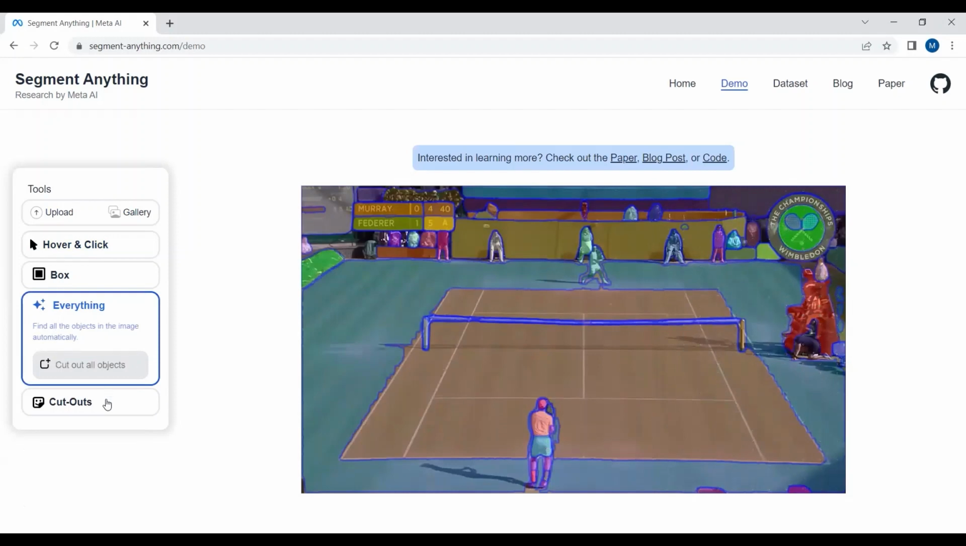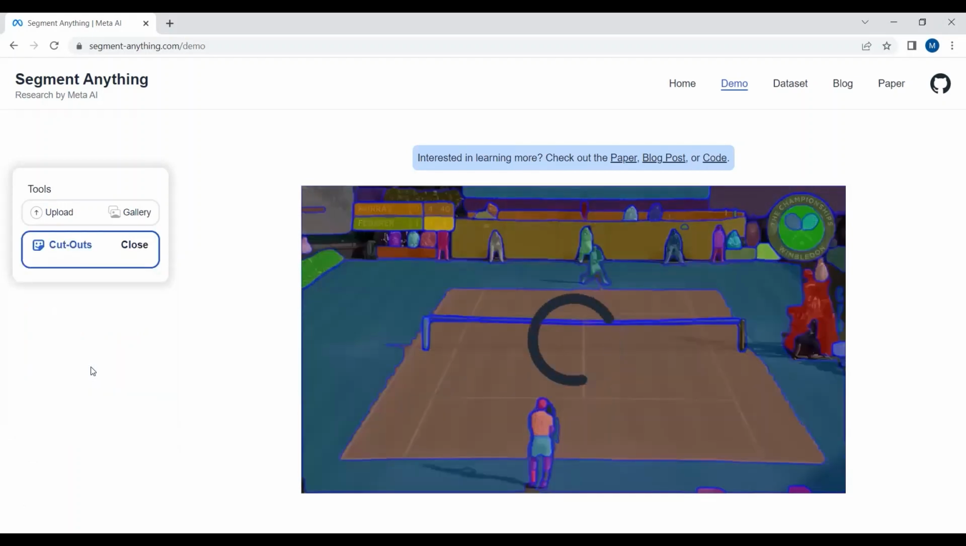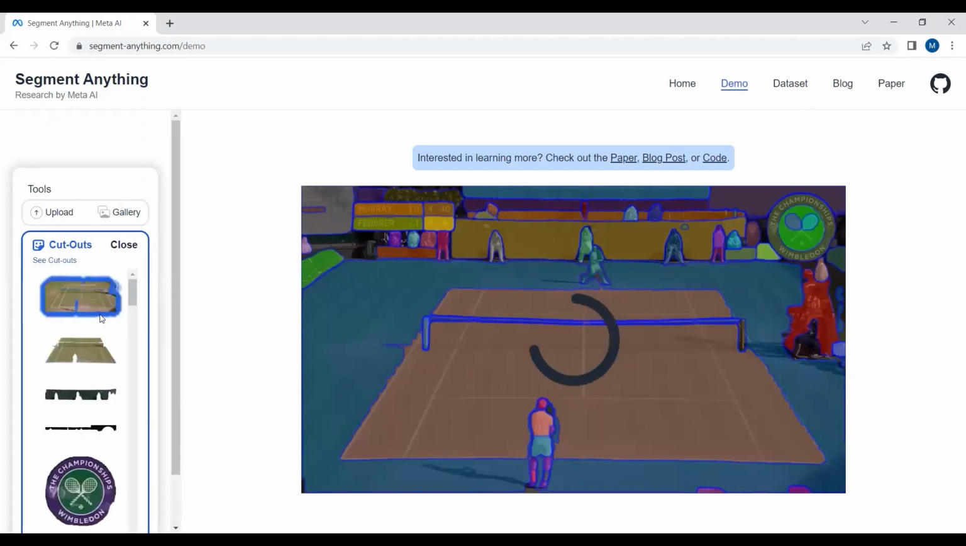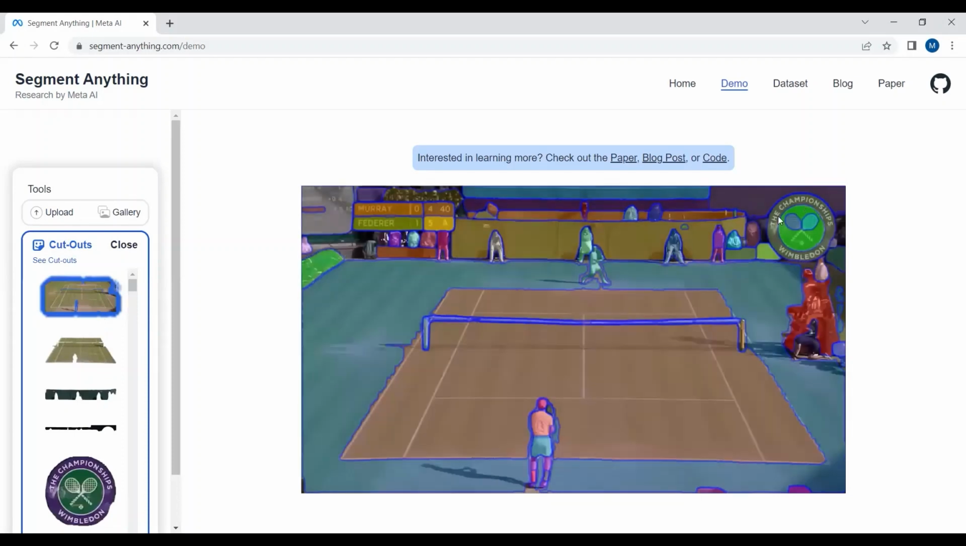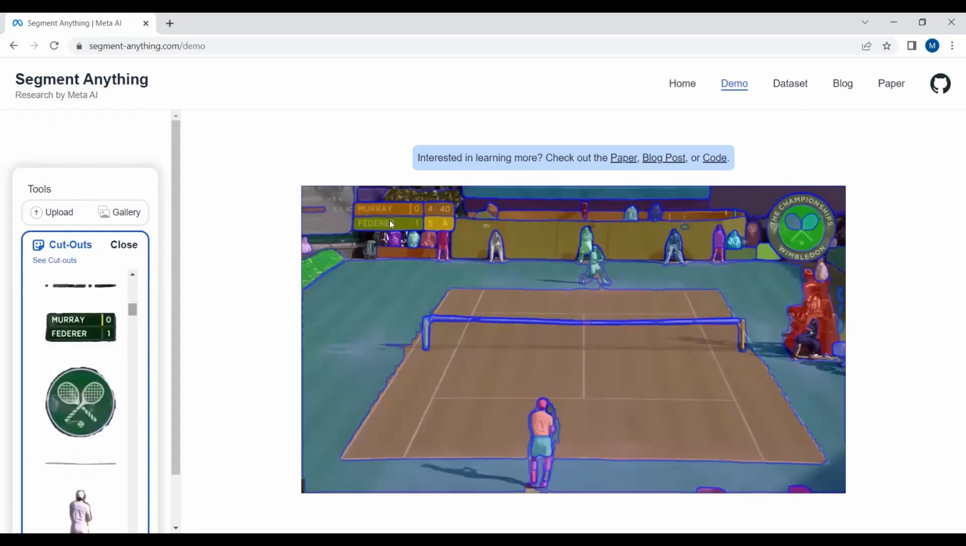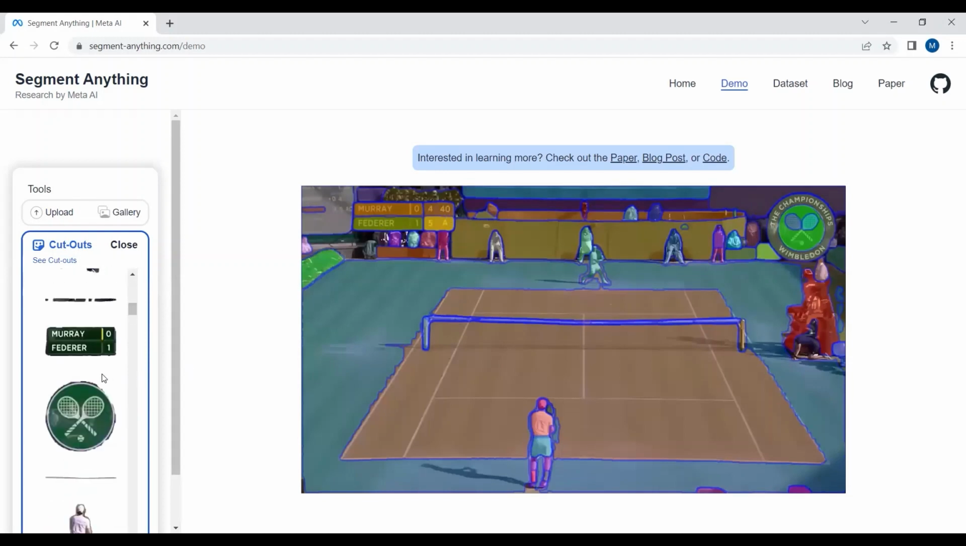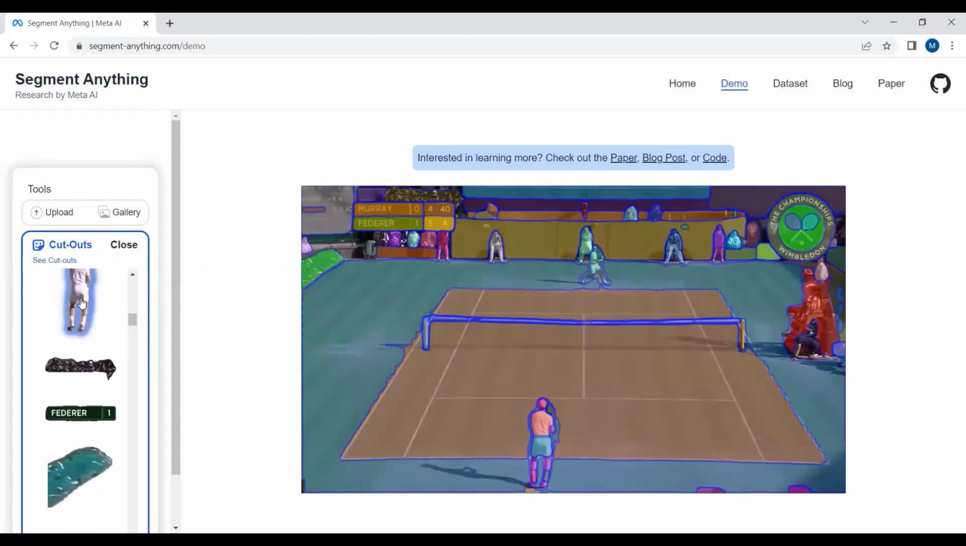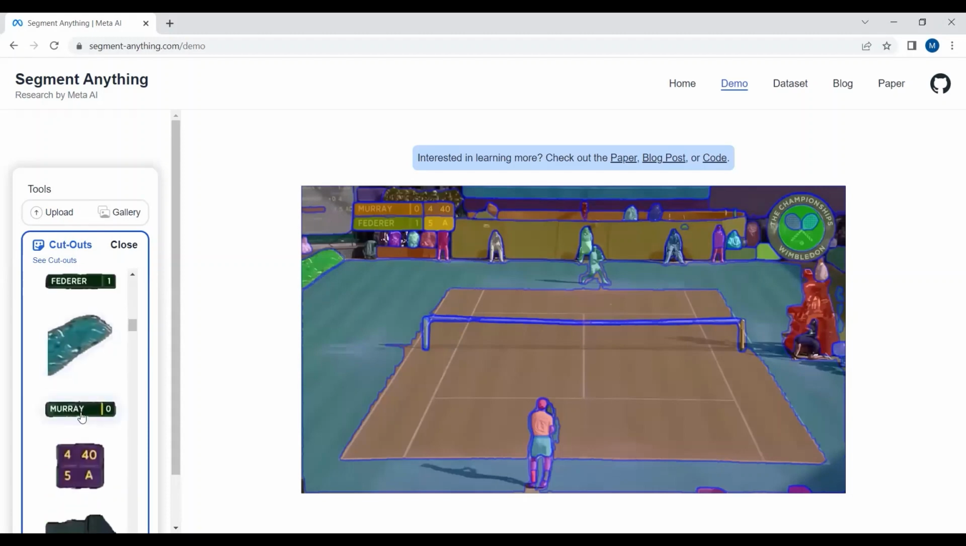If you want to cut each of the objects separately, you can click on Cut out all objects. This will cut each of the objects separately. This might take a few seconds. Now you can see each of the objects has been cut separately. We have the logo cut separately, the sport chart cut separately, this player cut separately, and this Federer appearing over here cut separately.